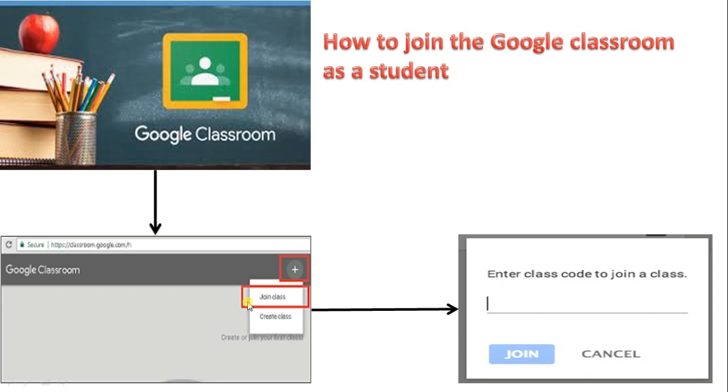This is very much simple. I repeat, open the Google Classroom, click on plus, join class, enter the code. The joining process is completed. This will be done only at once in the beginning. Now the next step is to know how the work is assigned in the Google Classroom.